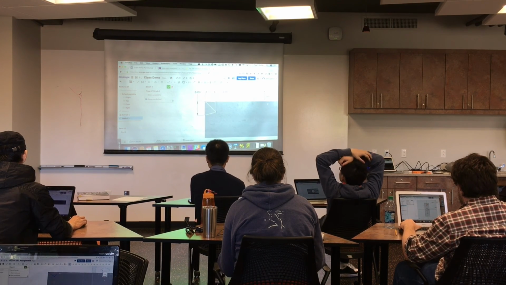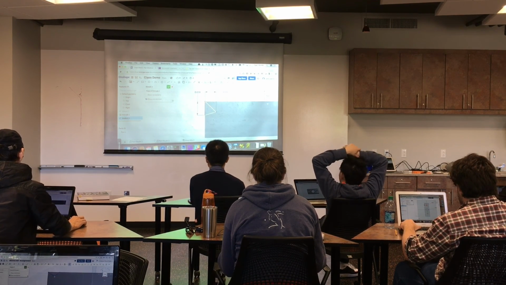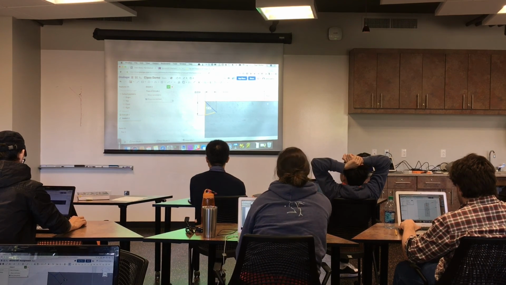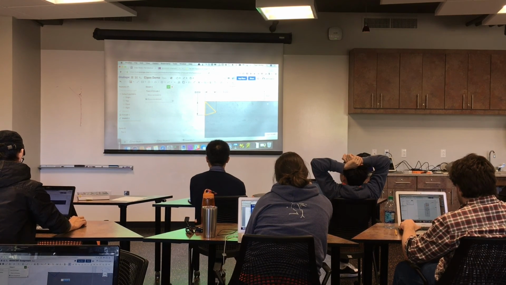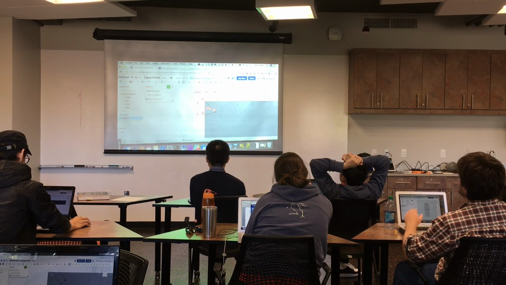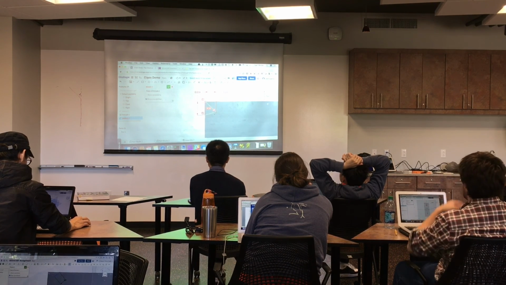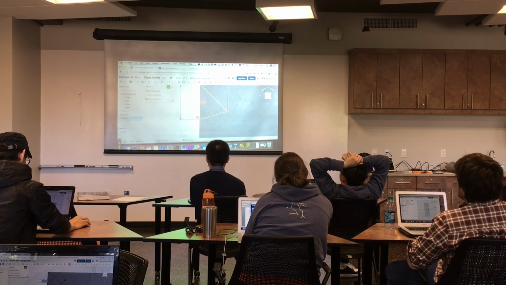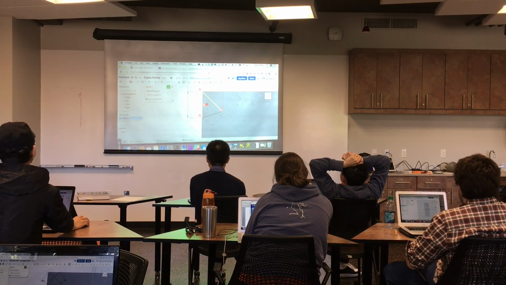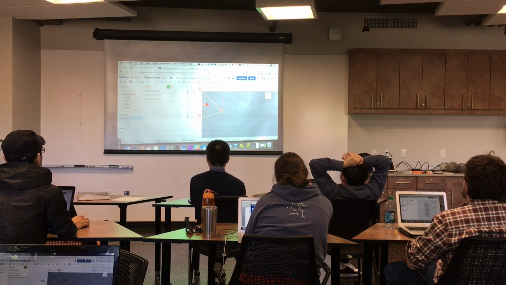Now, I want this to be an equilateral triangle. So I'm going to select the 3 sides, say equal. And now we have conflicting constraints because I did something that was not smart, probably. So if you have conflicting constraints, they highlight in red. You can select them and hit delete and try to figure out what went wrong.